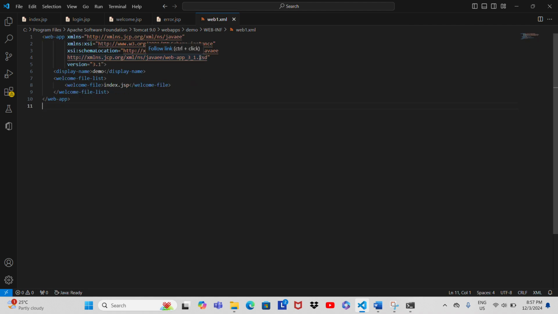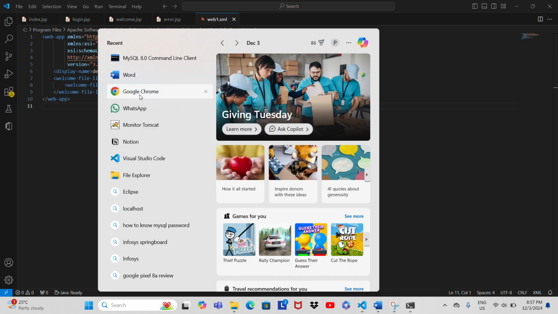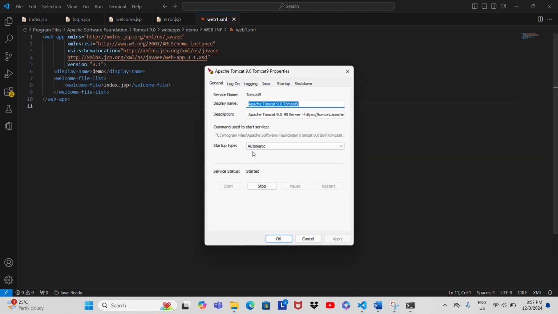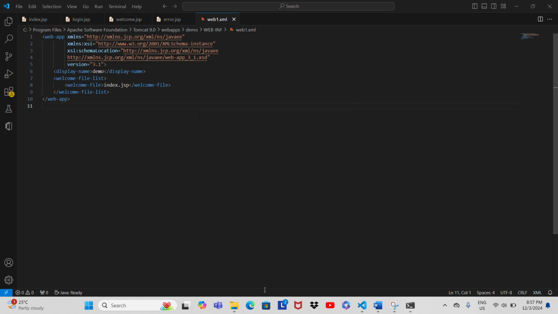And this is the web directory web.xml. Here demo is the directory structure folder name, and the first URL path we kept is index.jsp. It is called the welcome file. Now let's start the Tomcat server. I started the Tomcat server.